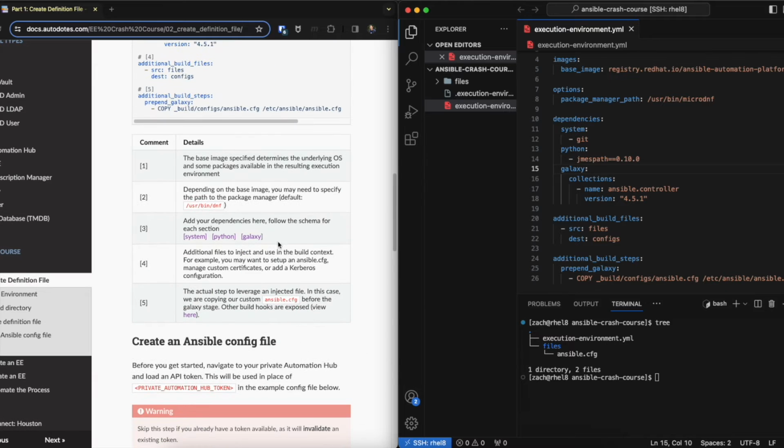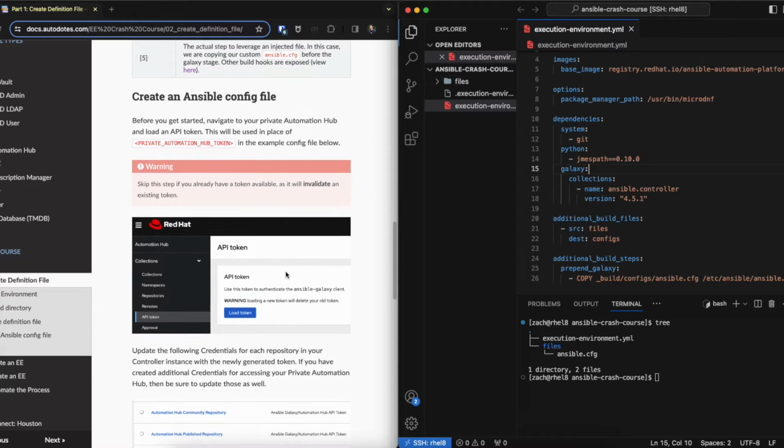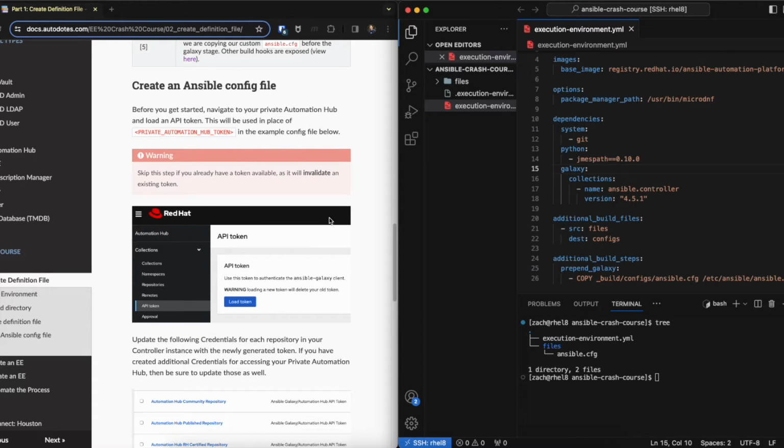And if you scroll down here in the documentation, you get some details of everything I just talked about. So let's go down a little bit further, and we're going to go ahead and create an Ansible configuration file. I've got an instruction here for how you can get an API token for your automation hub.